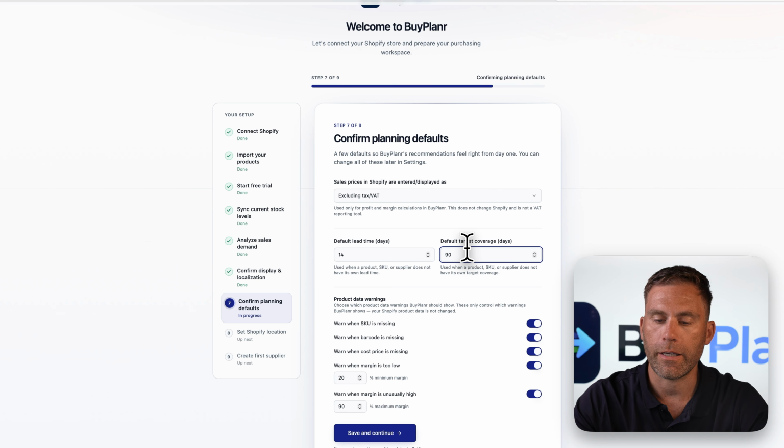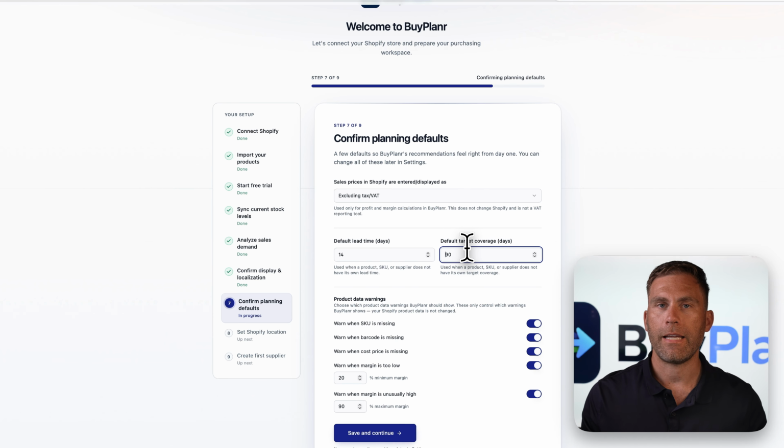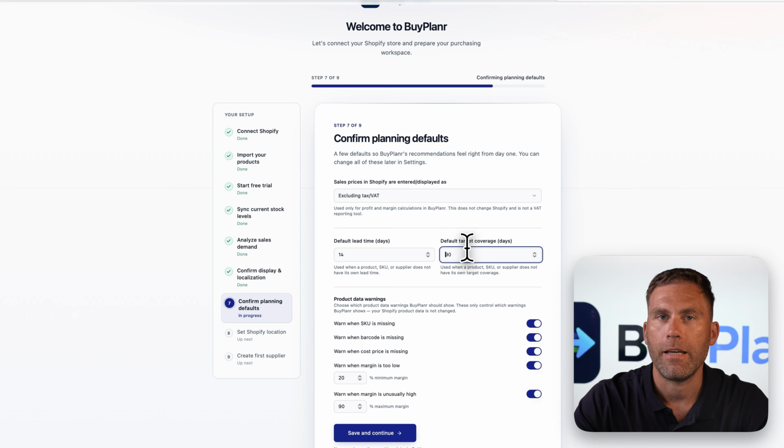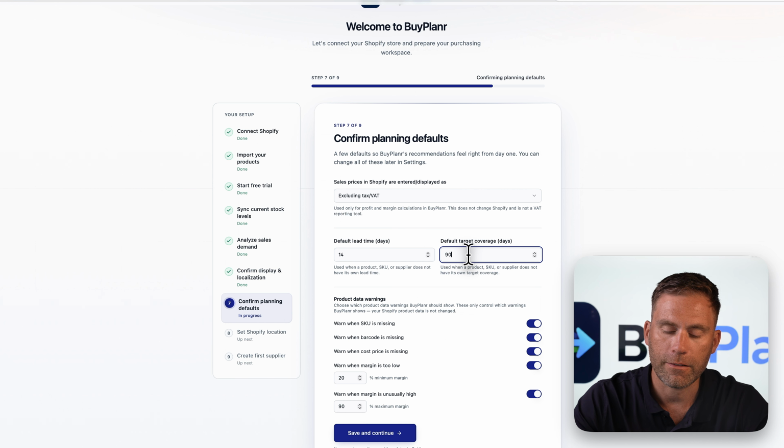The default target coverage is how many days you would like to have enough inventory in Shopify and your warehouse until it's time to replenish, to reorder products from your suppliers. So for example, if you order every second week, then you maybe would like to have 14 days or 20 days or something like that. In this case, the default in BuyPlanr is 90 days.